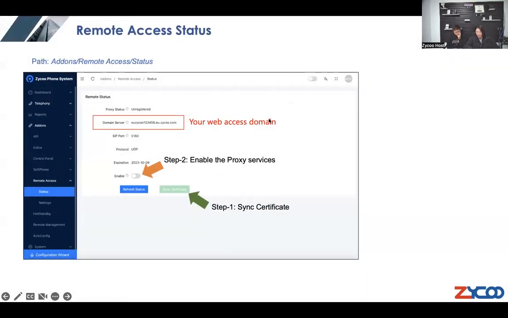Either way, you need to go to the status and check your proxy status. If it says unregistered, that means you have not yet activated the proxy servers. If it says registered, that means the proxy service is already activated.